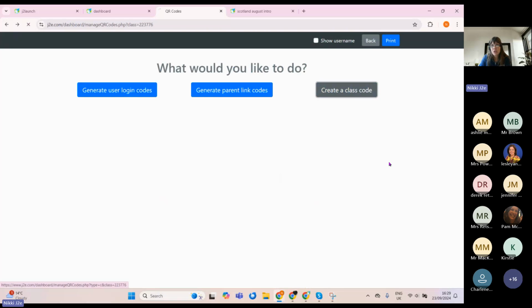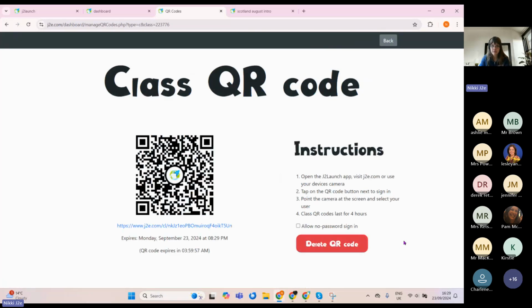And then we've also got the class code. Now this works just ever so slightly differently. This is not personal. So the idea with this is that you pop it on your screen at the front of the classroom, and the students hold their devices up and scan this code. They then pick their name out of a list, and then it logs them in.